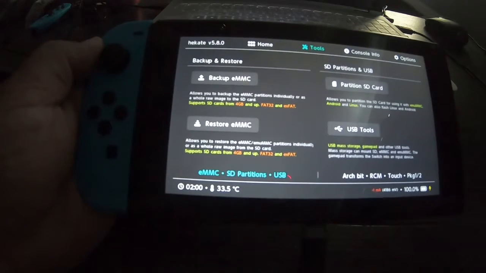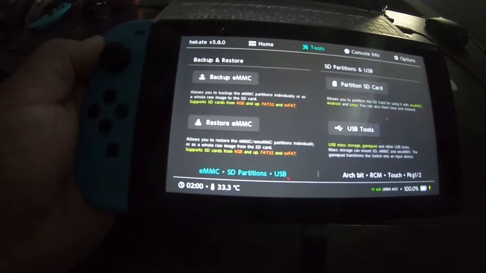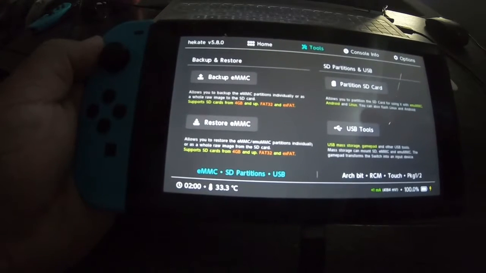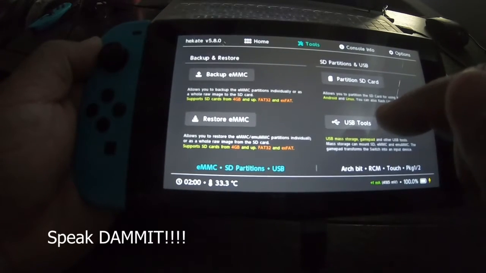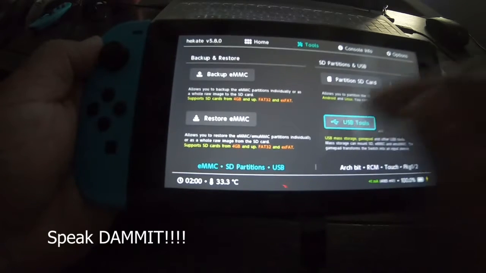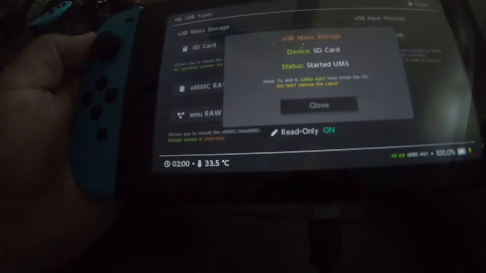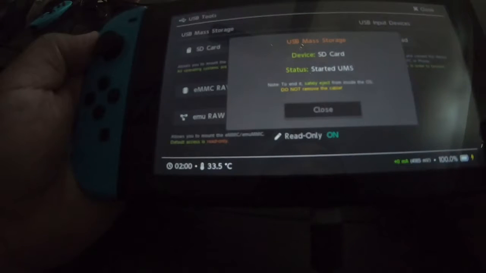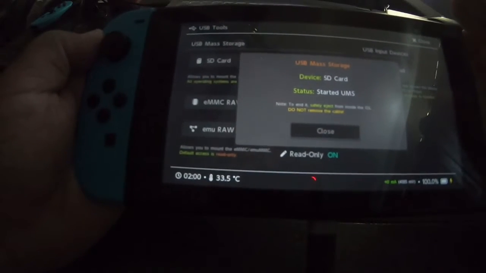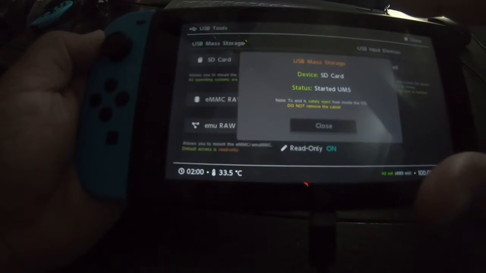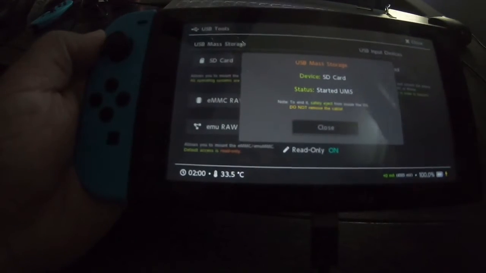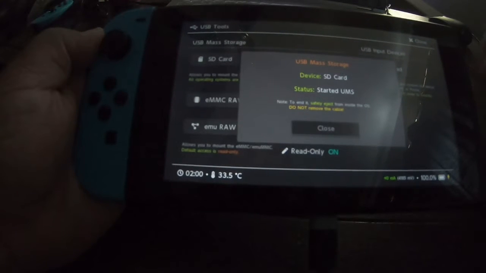Next, we want to store this backup someplace safe on your laptop or desktop. You could do two things. You could either use the USB tools and go to the SD card, which I'm going to do. It says, do you want to format drive E? No, click cancel. The second method is to shut down the whole Nintendo Switch, take the SD card out, insert it back into the laptop or desktop, and back up your folder.